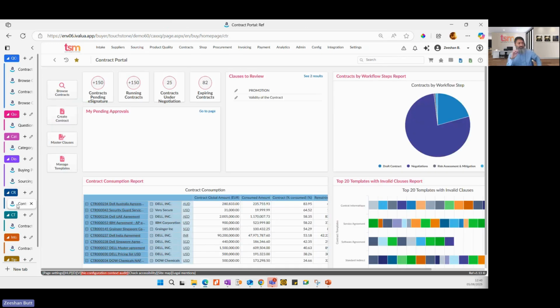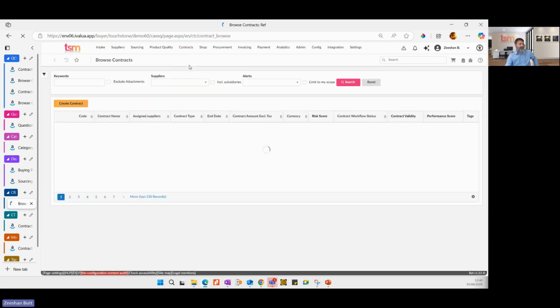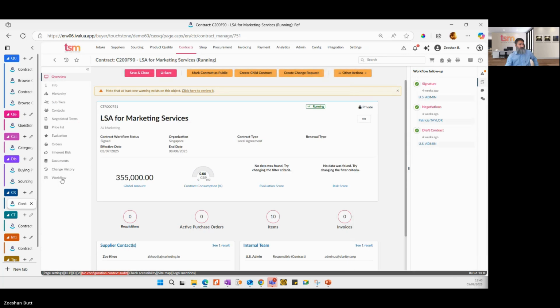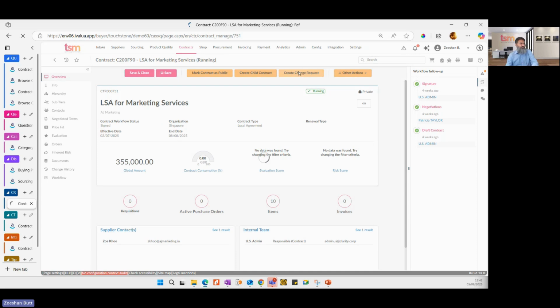Next couple of things I want to show you is the different add-ons that are available. Contract change request is one of them. What it allows you to do is, if I go to browse contract and look for a signed one, it allows you to actually create a change request, which I've already got one here, but what it does is allows you to actually create that. So let's do this one.